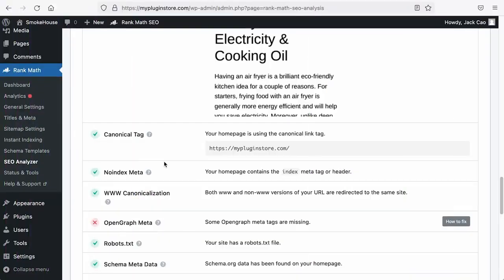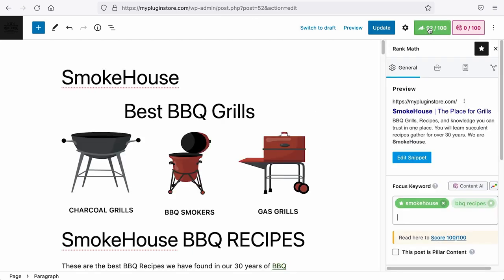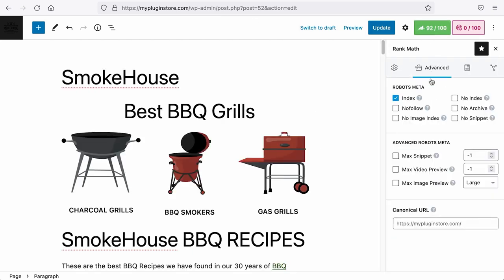But in general terms, if there are similar pages on your website, the canonical tag will tell search engines which is the page they should crawl because they won't crawl duplicated pages. Anyway, if your homepage is flagged by this test, all you need to do is to go to your homepage, open up RankMath's tab, select the Advanced tab, and here you can add the canonical URL telling search engines this is the link to your homepage.